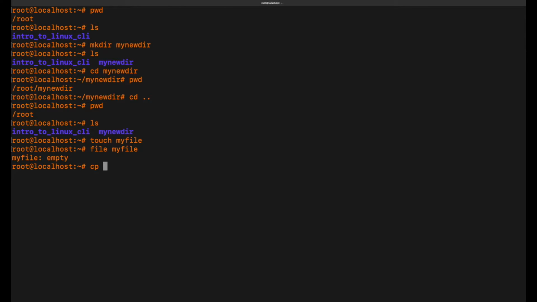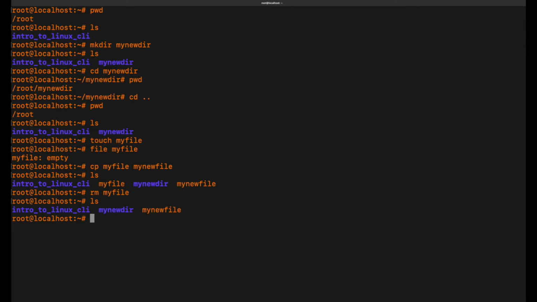Let's create a copy of that. We use the cp command. So now let's look at ls. We see we have my file and my new file. Let's go ahead and delete the original now. We'll use the rm command for that. ls, now we just see we have my new file.